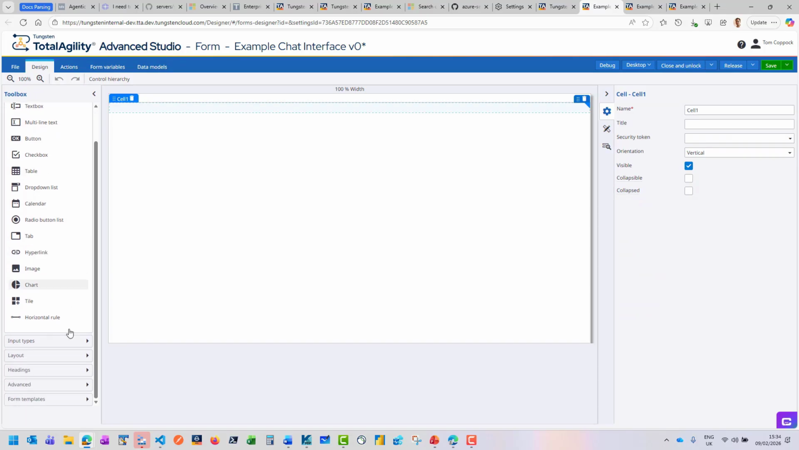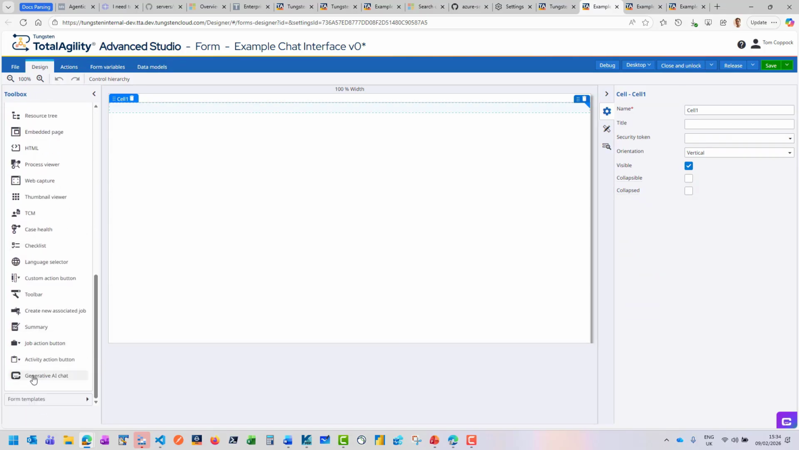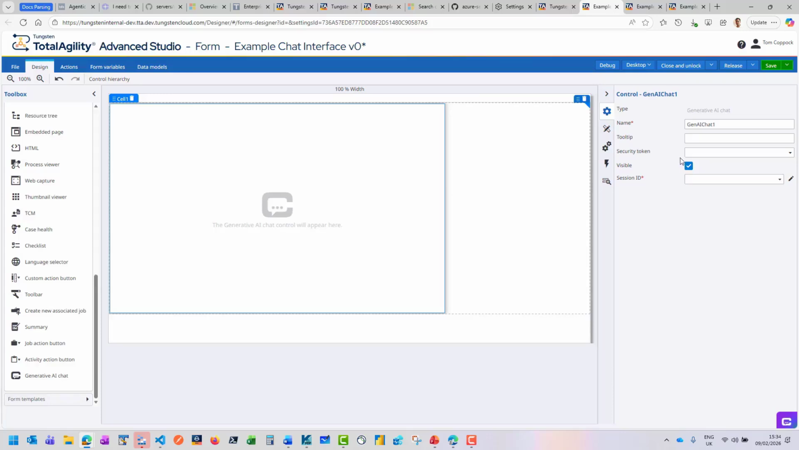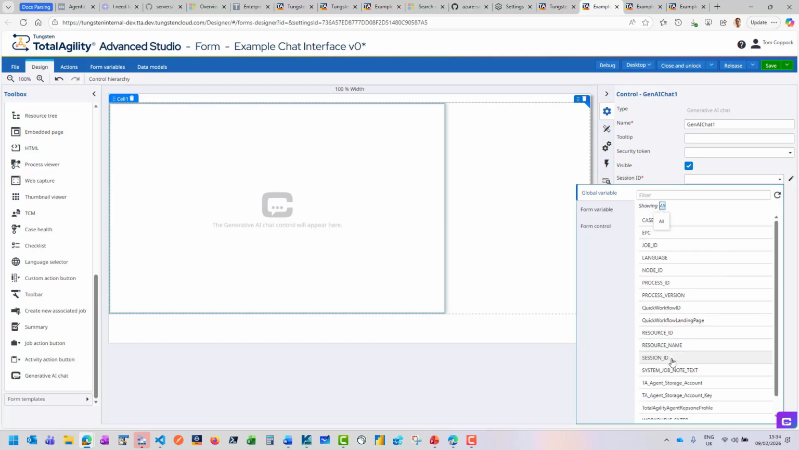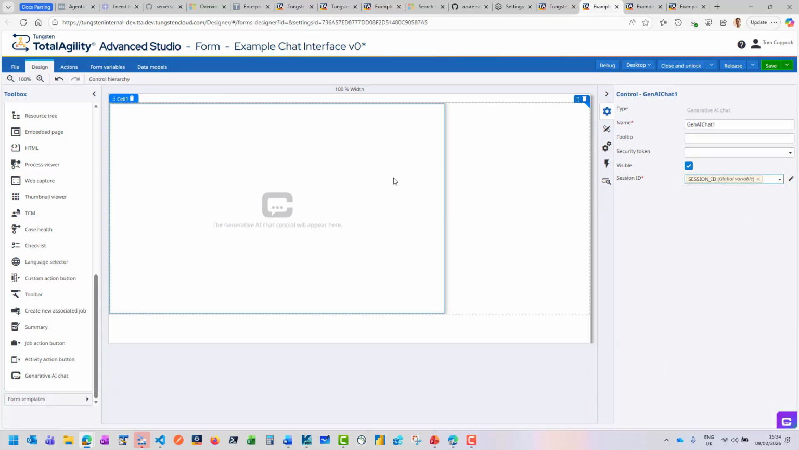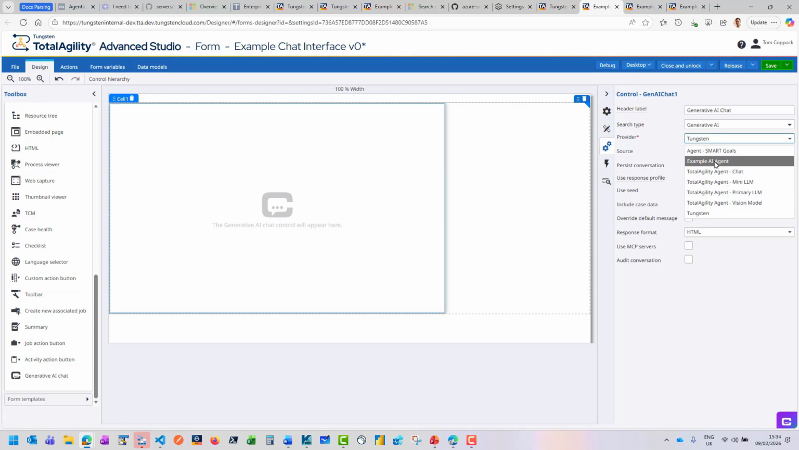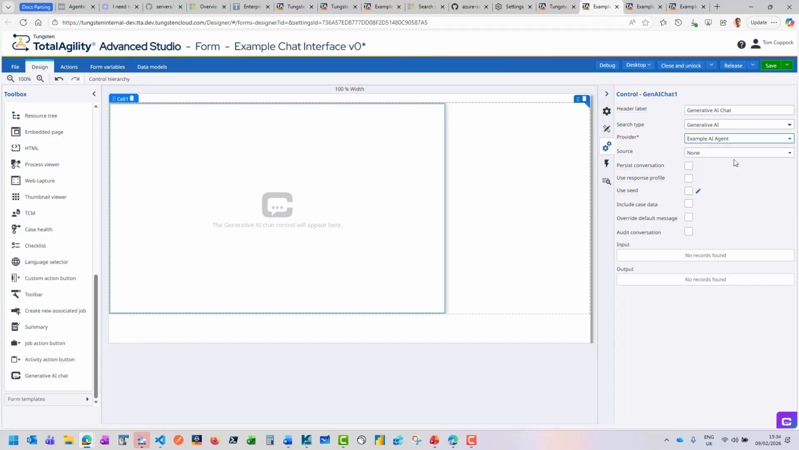Now, I'm going to add the generative AI chat component here. Let's just give this a session ID. So we need to give it a global session ID. There we go. So that allows it to talk to the backend component. Now in here I can choose my provider. So here's the example AI agent I just created listed as a provider. I can configure whether I want that to work with an image or document, whether I want to remember what's happening as I go through the conversations.